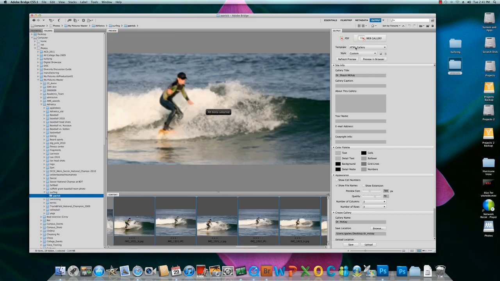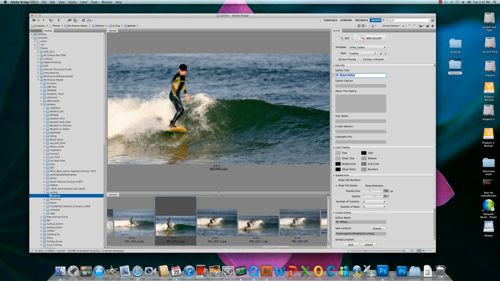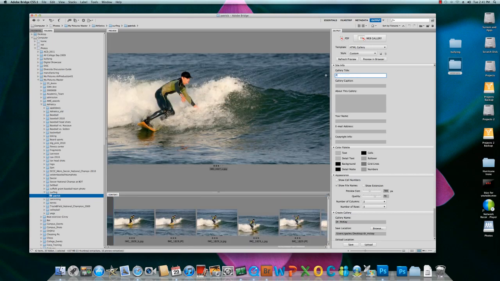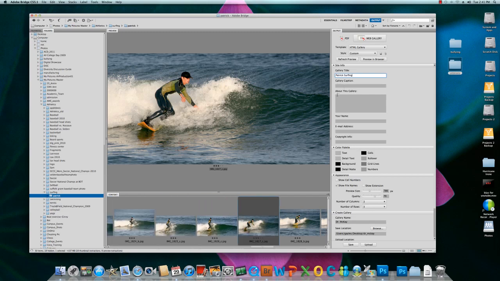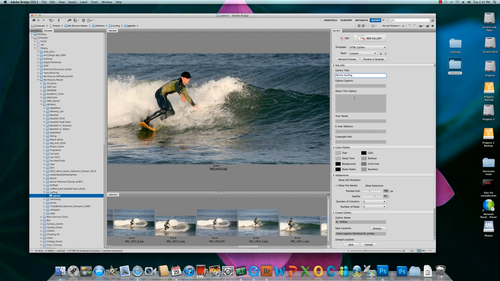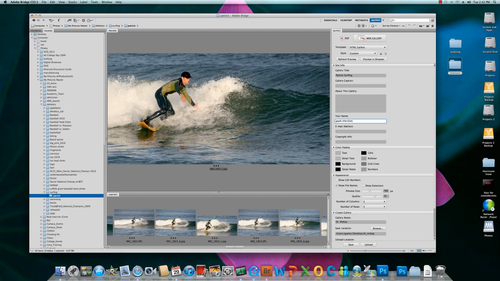Okay, so I'm going to keep it on HTML Gallery, and what I'm going to do is title the gallery. You see I have this surfer's name is Patrick, so I'll call it Patrick Surfing. You'll see that come up. That's just the title of the gallery. You can type other information here. It makes it easier for people to find if you want to share it. The other thing you can put is your own name, which I will. Email address if you want people to be able to contact you. So I'll put that in. Copyright information, obviously you can fill in or not.